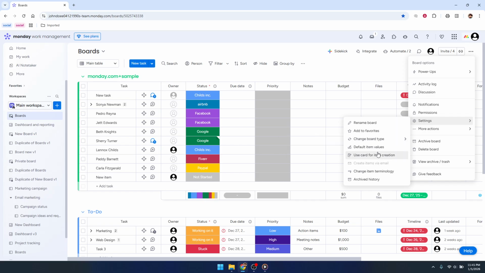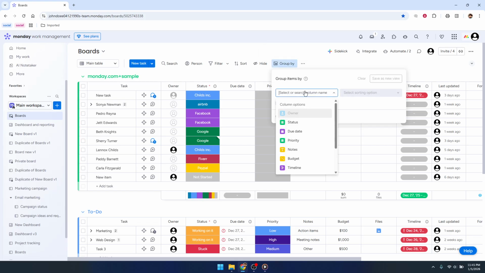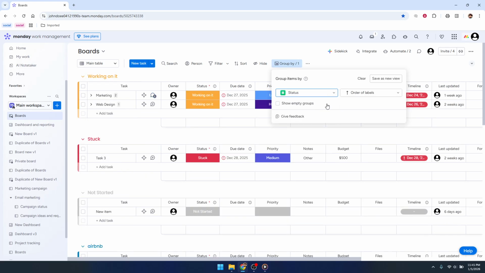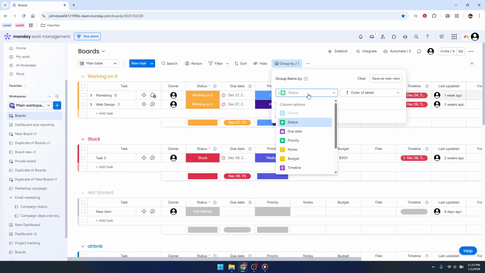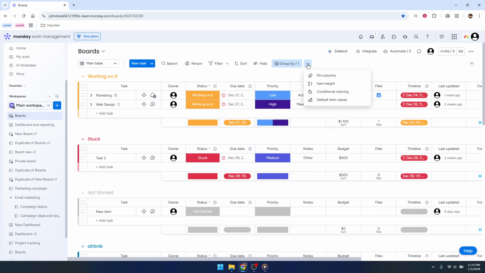For example, you might choose to group items by status, by owner, or by any other column that makes sense for your workflow. Grouping is useful when you want to see tasks organized by category, team member, or phase of a project. Next, you can use the color options to highlight information in a way that's easy to scan. You might color by status to quickly see what's stuck, what's in progress, and what's done, or color by priority so urgent tasks visually jump out at you.